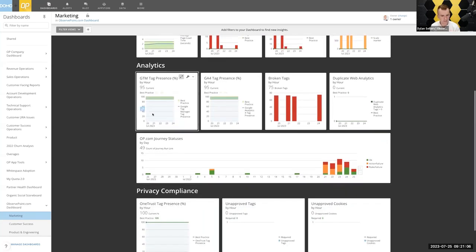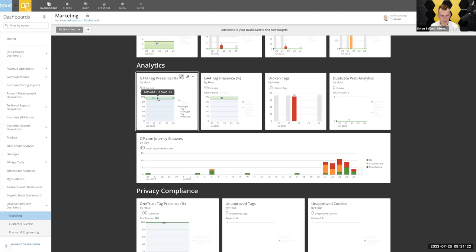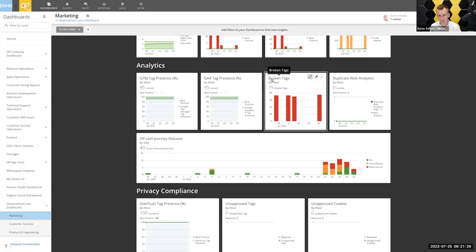You can see for analytics, I was able to grab the tag presence data for Google Tag Manager, which is our TMS at ObservePoint. And you can see here we have it on 95% of pages, and we can go and investigate the 5% that don't have it. But you can see here we're kind of in that sweet spot in the green, as I like to say. Same thing for GA4. It's the same pages overlapping there. Broken tags, you can see we have some broken tags on our site. Again, those are related to Vimeo, which I mentioned earlier that we're going to investigate. Duplicate web analytics, everything's looking good there, no duplicates.